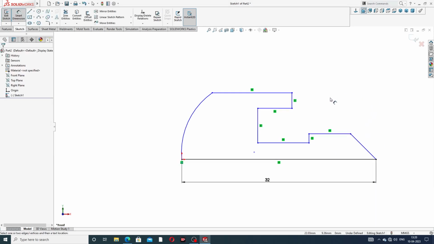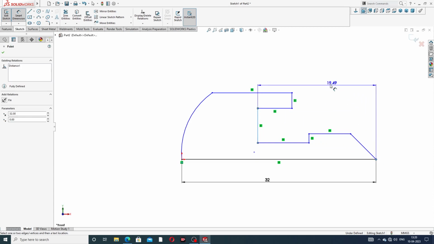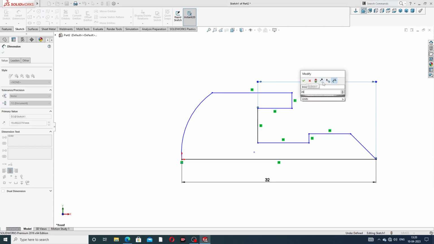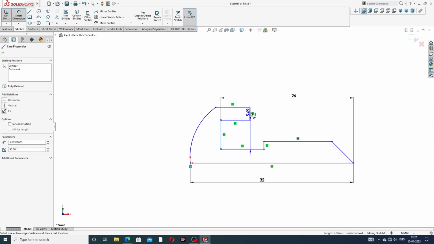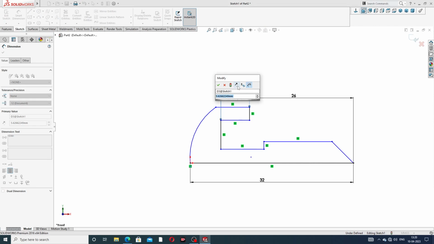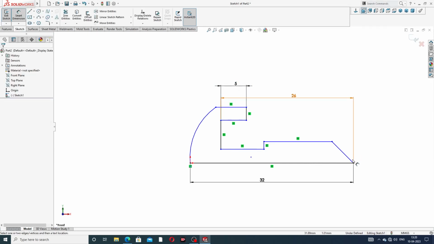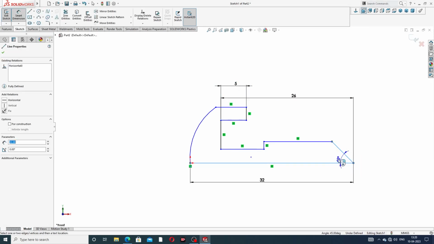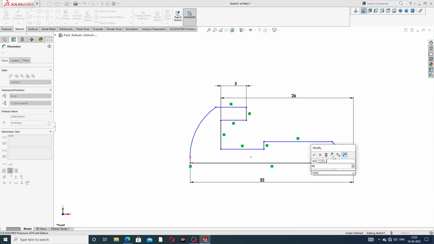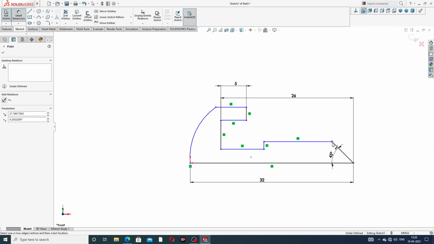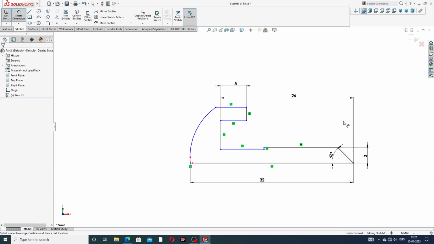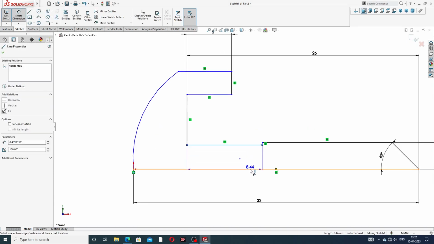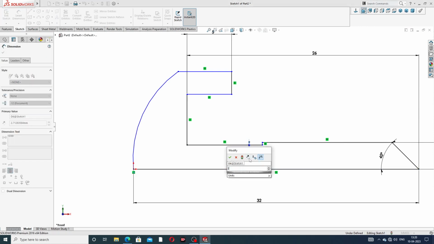Okay, and use this to this point is a 26 millimeter. Okay, and this line to this is 5 millimeter, and this angle is a 45-degree angle. Okay, and this point to this length is 3 millimeter. Okay, and this distance between this is 2 millimeter, perfect.